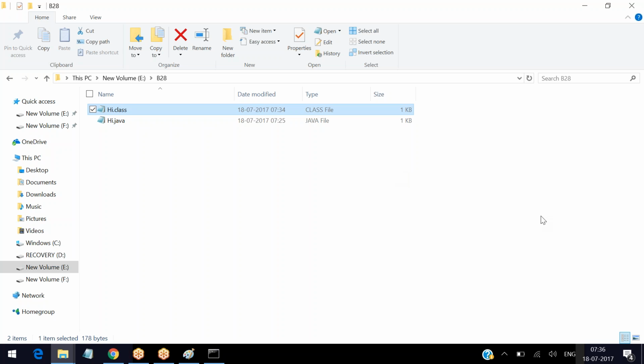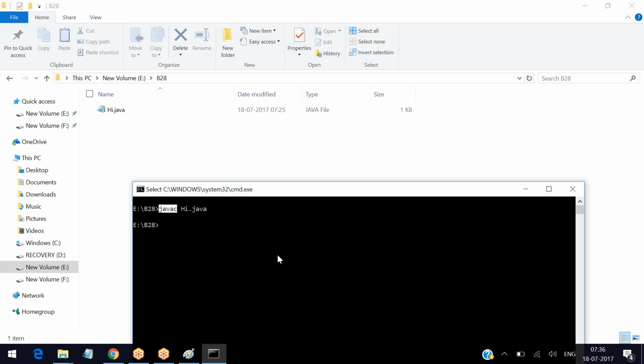Now there might be a question here. Let me just delete it and again recompile it. Say hi dot class, I'm deleting it. If I do the recompilation here, press enter, it will get generated again. As many times as you want to compile it, it will get generated. Even if it is already there and you compile it, it will override the older one. That's how it works.